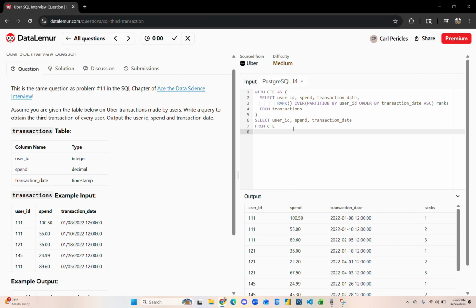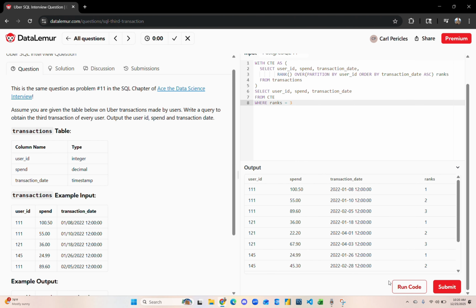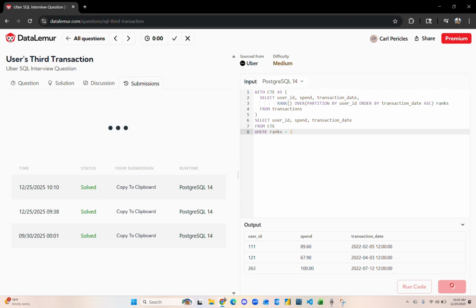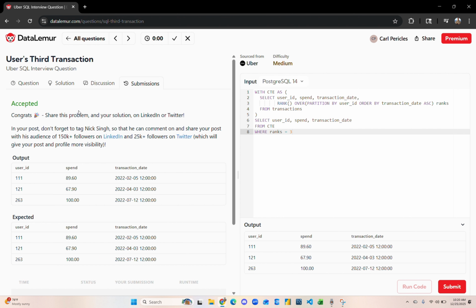And then we're going to say where ranks equal to 3, which is the third transaction. I'm going to click run code. And this basically gives me the third transaction of every user. I'm going to click submit and it's accepted. This is a pretty simple question, guys. As long as you know window functions, this should not be hard at all to solve.